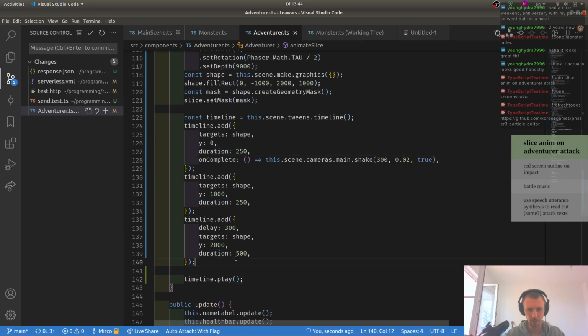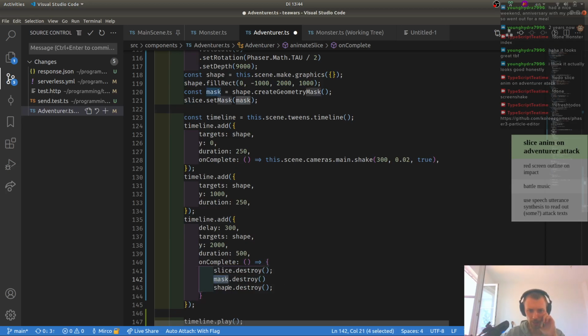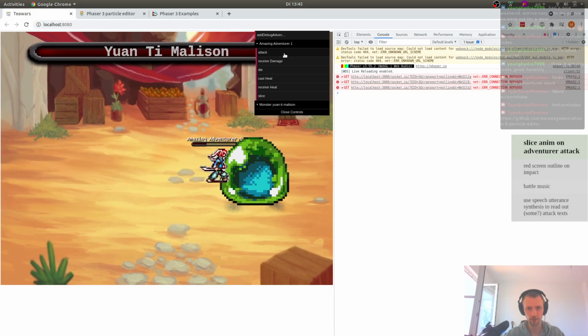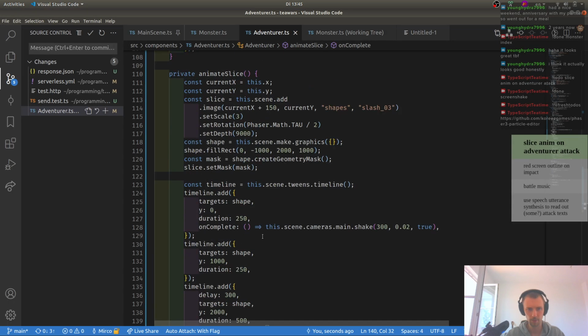And finally, if this one is done on complete, destroy everything, yeah. Destroy the slice, destroy the shape. Do we have to destroy the mask? Apparently. Destroy the slice, then destroy the mask, then destroy the shape. Hope that works. Go.